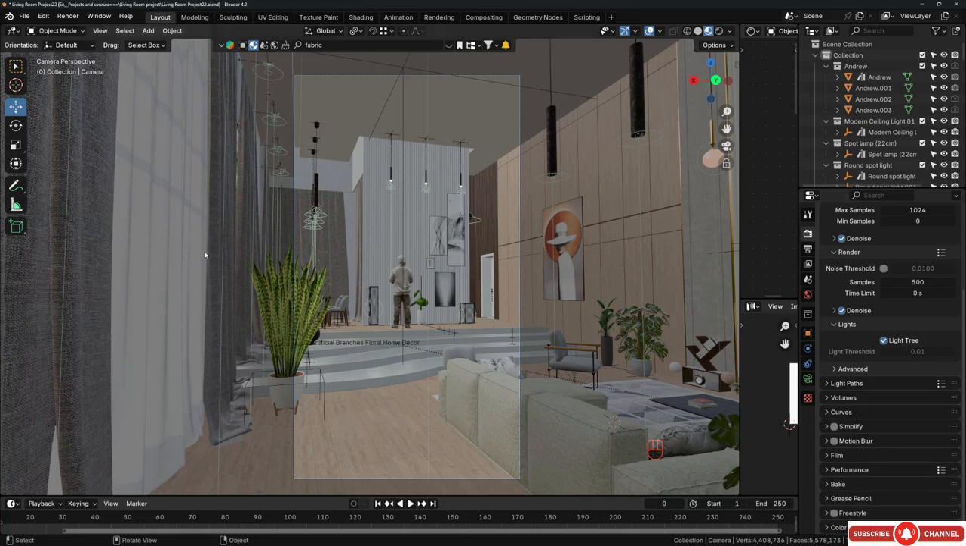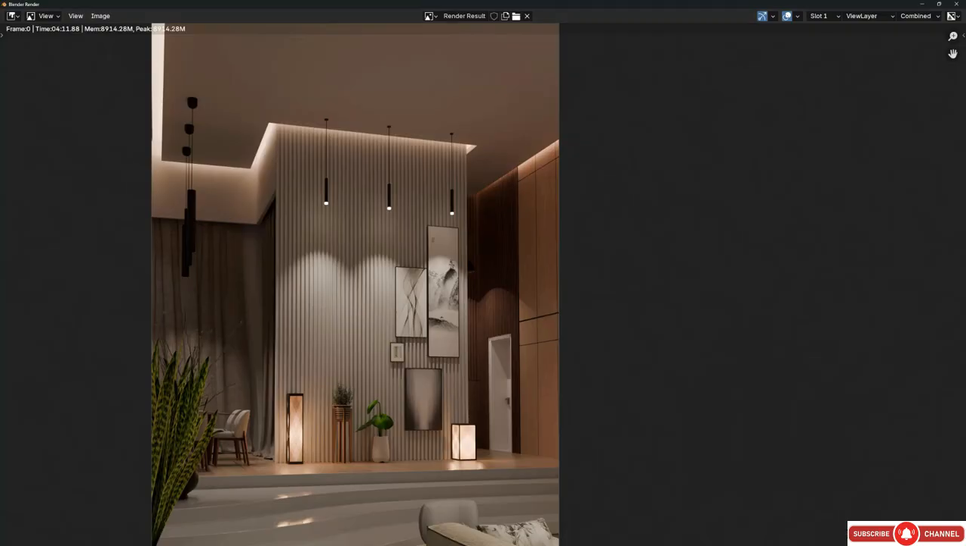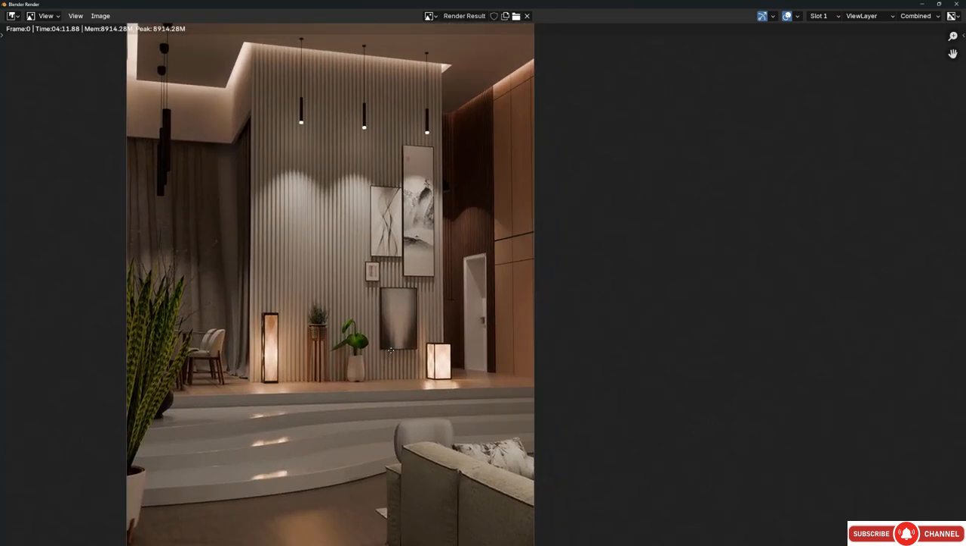After that, you can go to the render and render the image, or you can hit F12 to render the image. So I will hit F12, and after the render finishes, I will be back. All right, now the render is done, and this is the result. Well, so far everything looks cool.